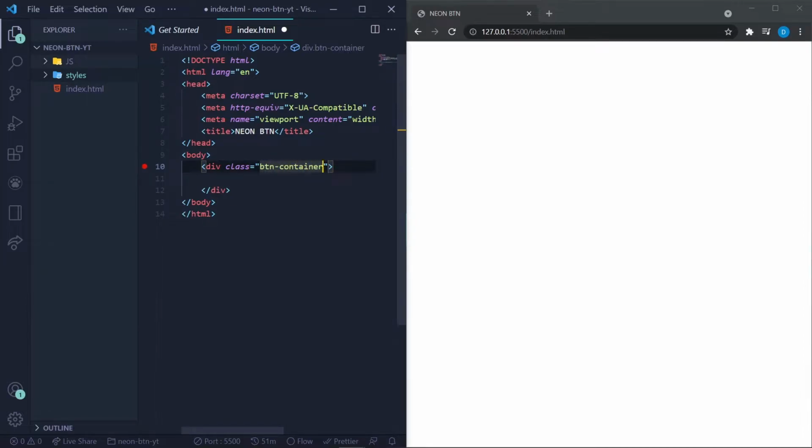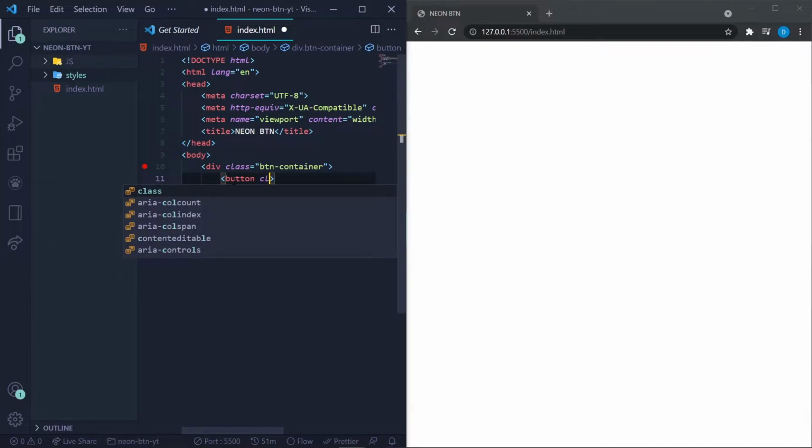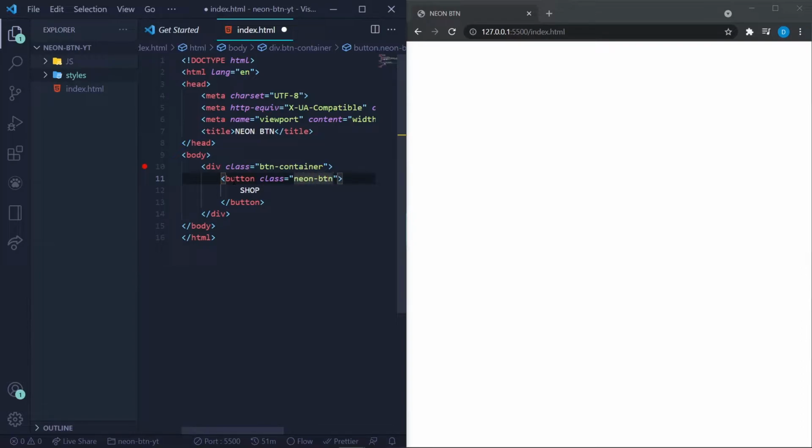Alright, let's have a button. Let's call it shop, actually. Last name, we're gonna call it neon button. Neon button's better, so yeah, this is the button. So that's it for the HTML part. Let's go to the CSS part.